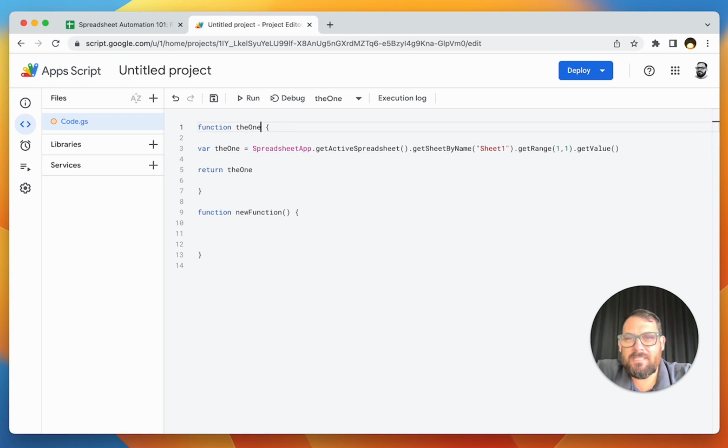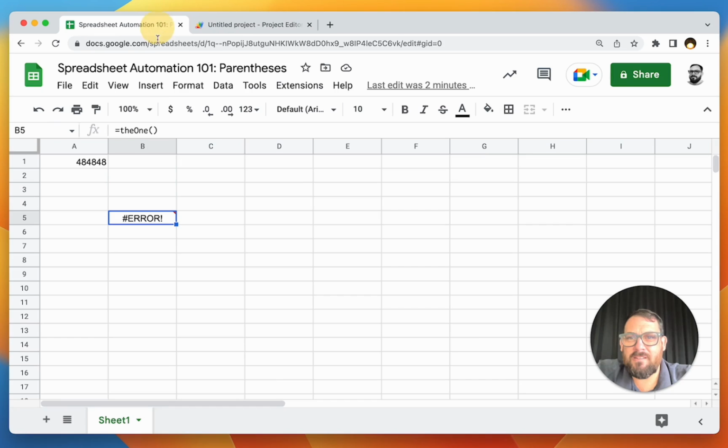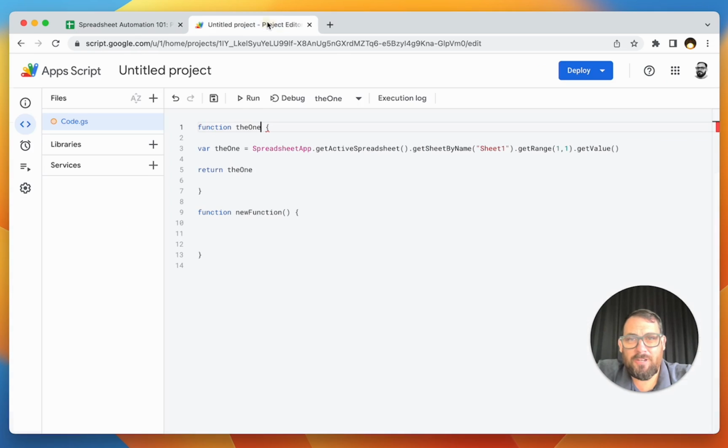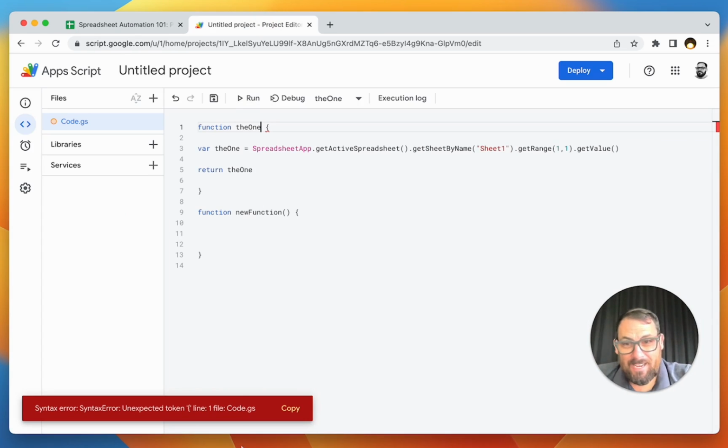If we take off parentheses here, we'll have maybe another error. Let's see if it changes that error. Nope, actually we don't get an error there. Oh wait, we haven't saved it. Okay, we haven't saved it at all. In fact, we get the error in AppScript itself. It says syntax error, unexpected token. It has a curly bracket, line 1, right here in the file code.js.